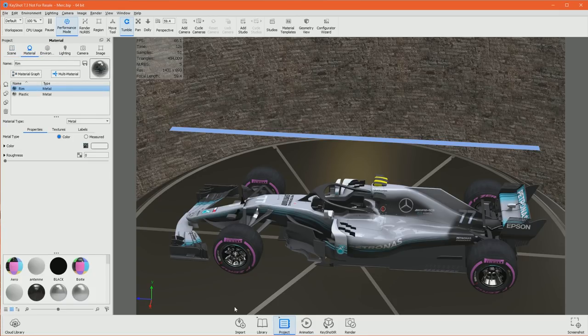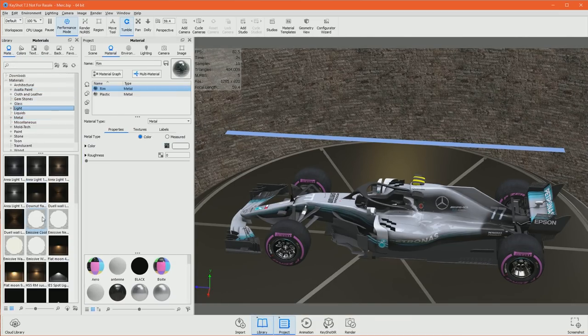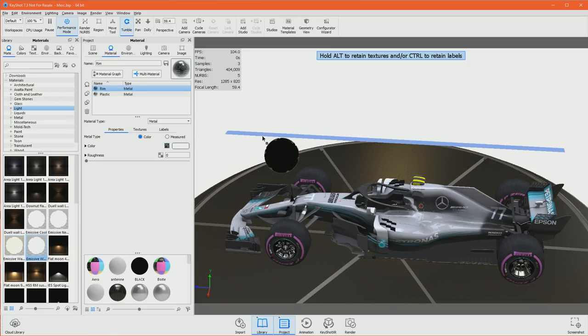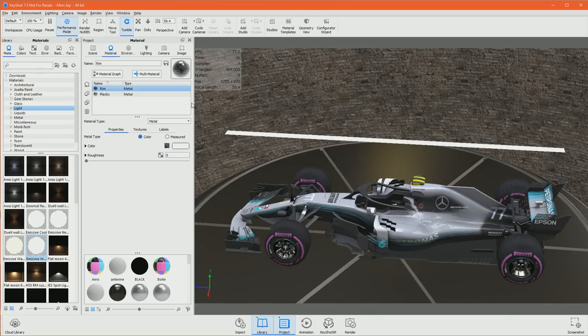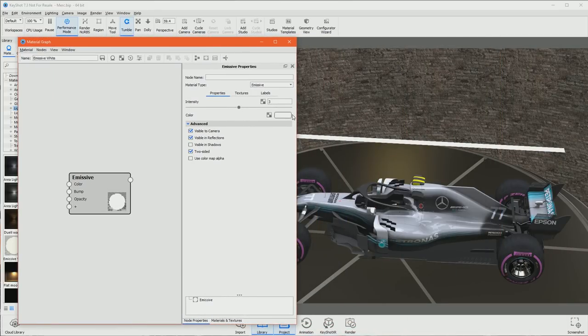So I need to go back to the library. Lights. So what do I want? Do I want a spotlight, or an emissive light, or an area light? I don't know at this point. We can play with them all. Let's start with an emissive white light. Drag that onto there. Right, and I'll increase the intensity of this to maybe 5. I don't want it to be visible in reflection. I do want it, not to the camera. Not visible in shadows.